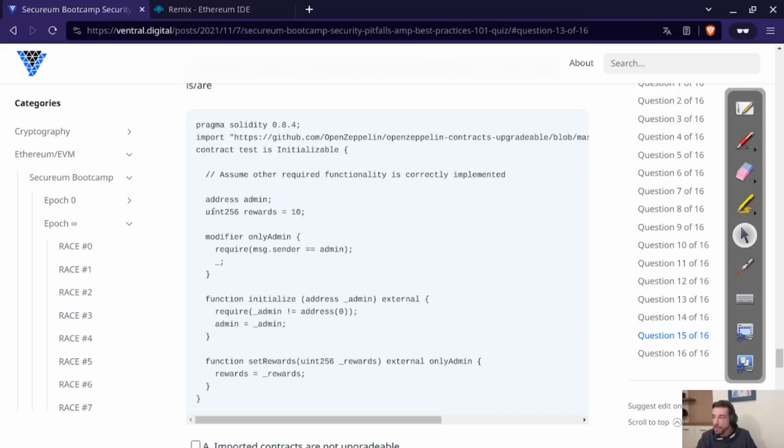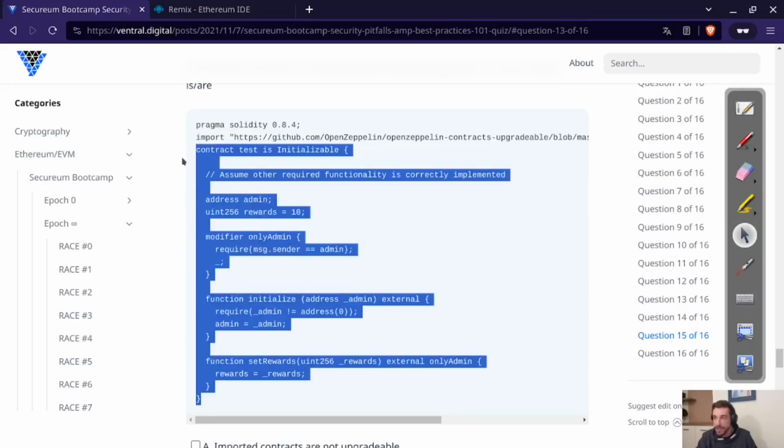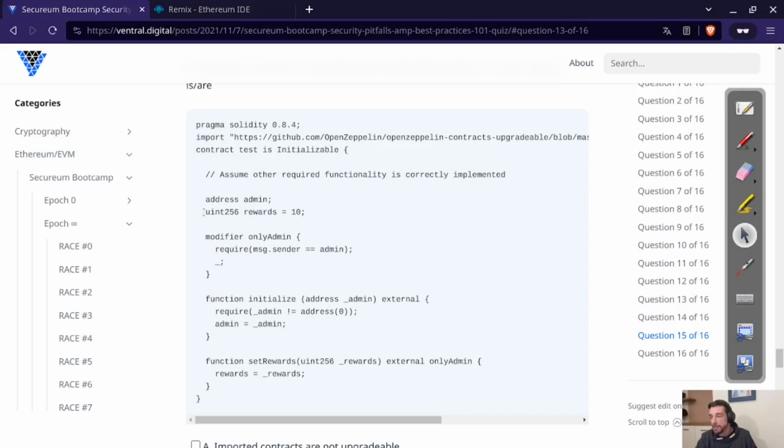So what would happen here if we deploy this code? So this entire contract test is the implementation, by the way. So this is not the proxy, this is the implementation. And deploying this implementation would basically set rewards to 10 in the implementation, but we don't want it to be set to 10 in the implementation.